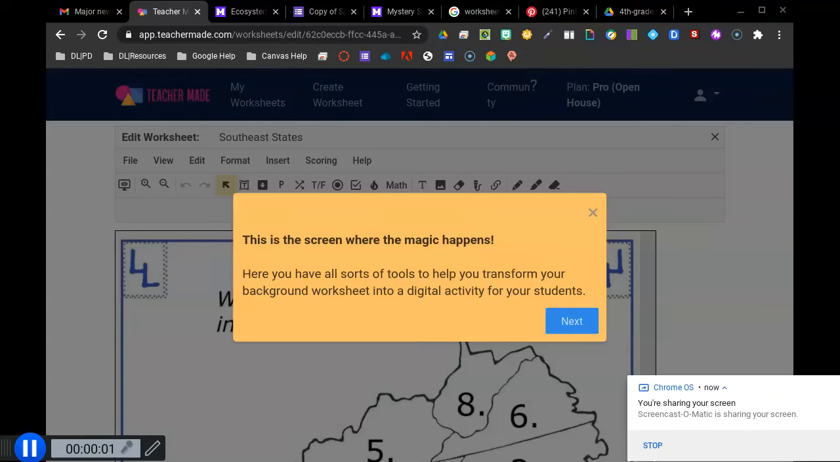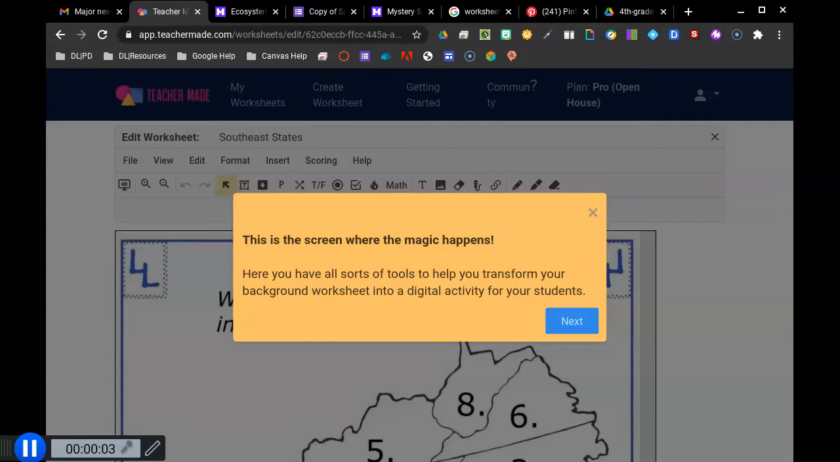This is an updated tutorial on TeacherMade, which is such a wonderful site, and it's just launched a pro option, and it's an open house, and it means that for the rest of the school year you can create things in TeacherMade using the pro features for free. So there are so many cool things, and I'm just going to show you a couple, and then in future videos I will show you more.